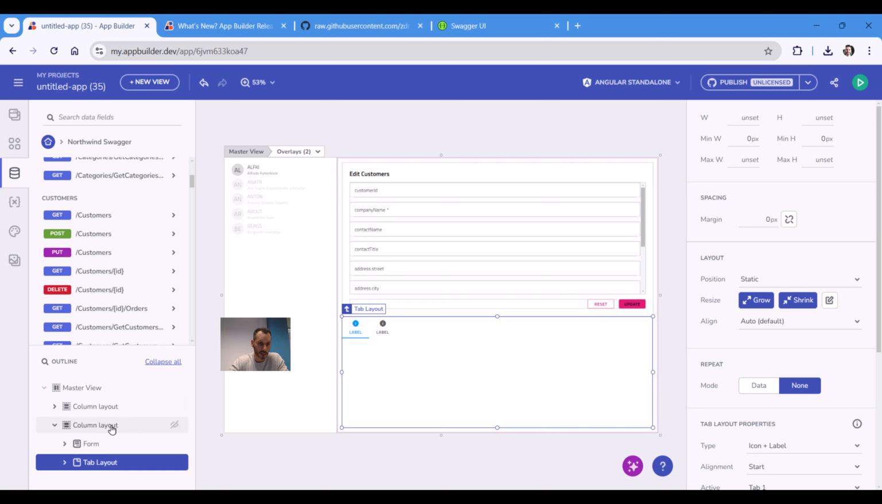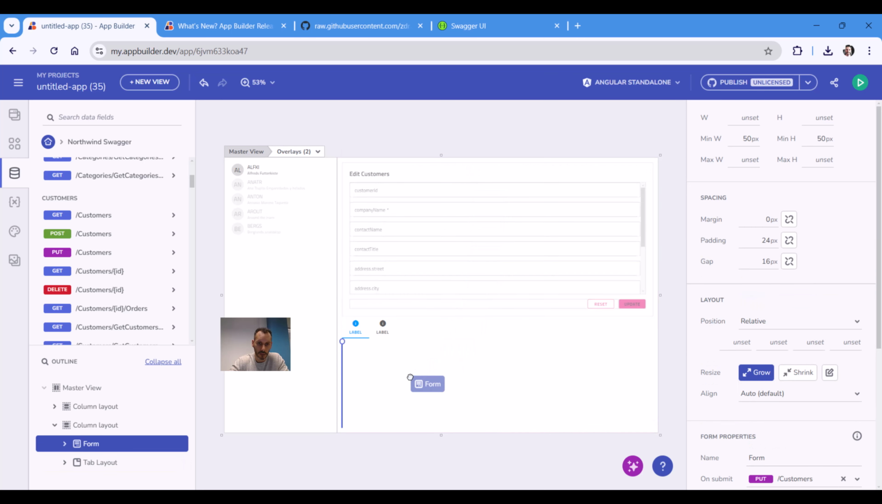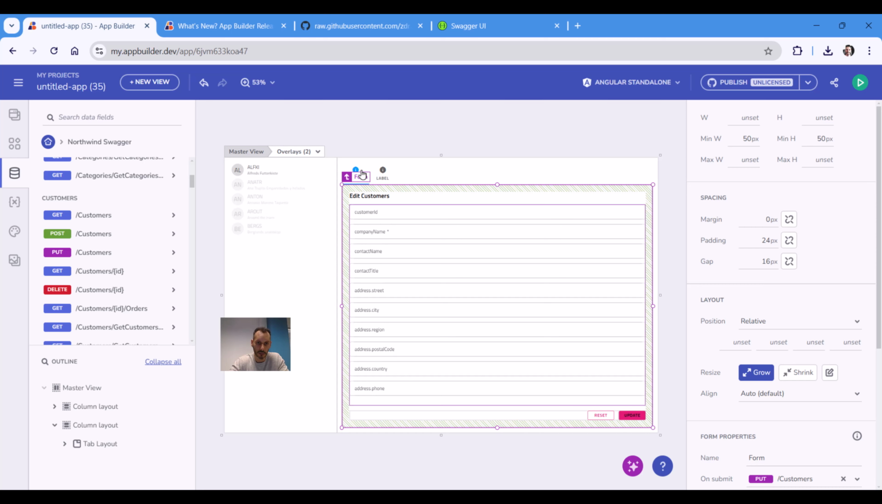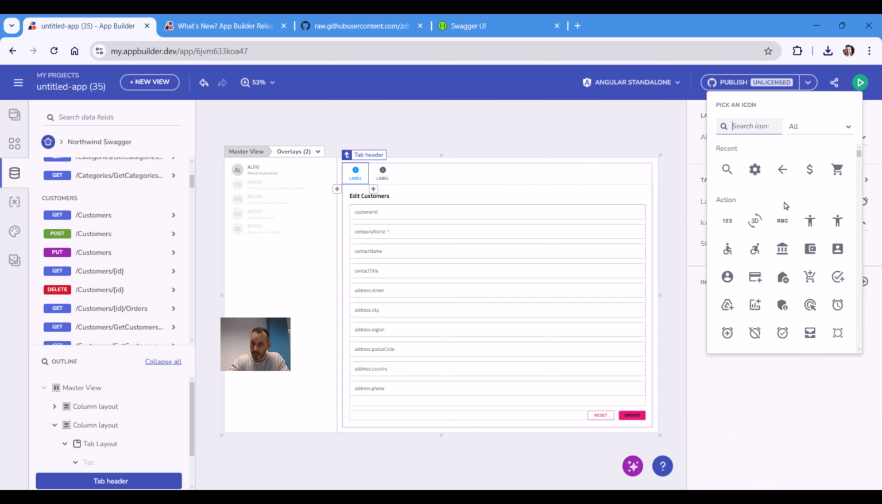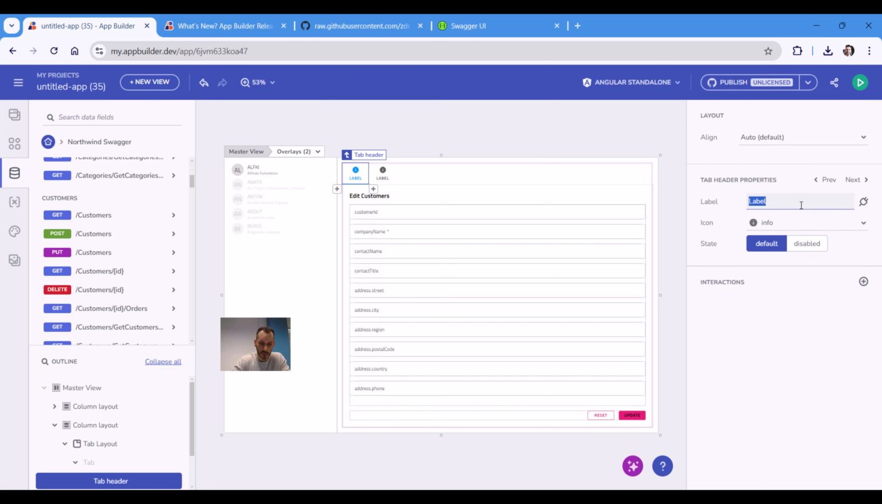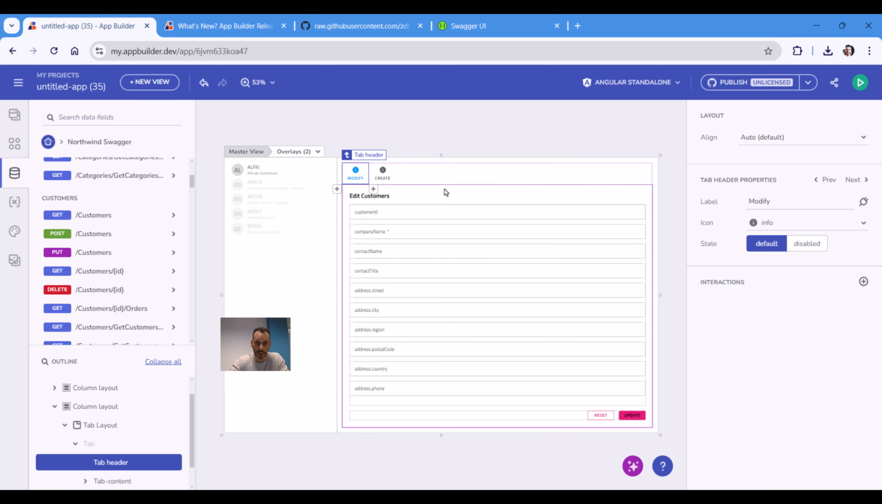You can see that the tab layout actually has two tabs, which are default ones. I'm going to pick the form and drag it within the first tab, which, let's put a name on it, is going to be modify. Perfect. The second one is going to be create. Perfect. And here for the modify, I have an edit customer.